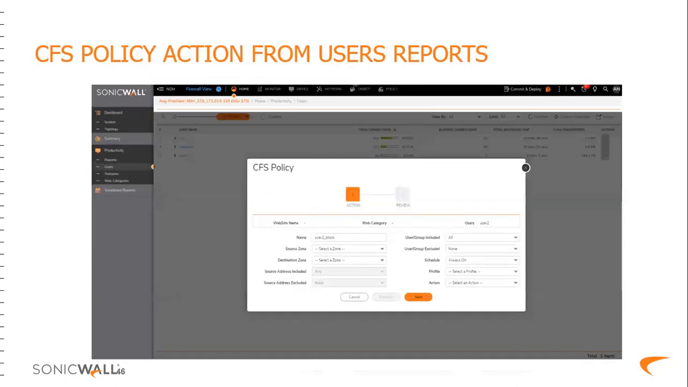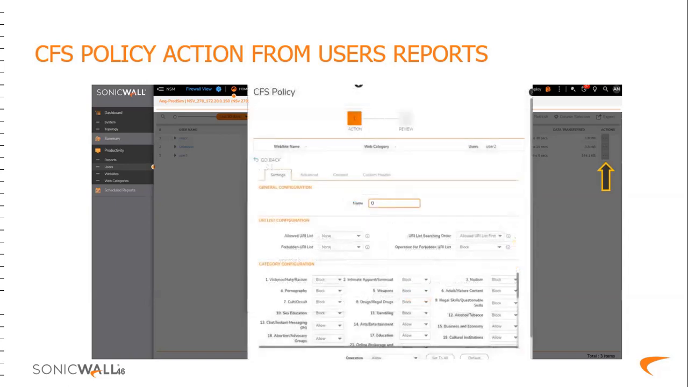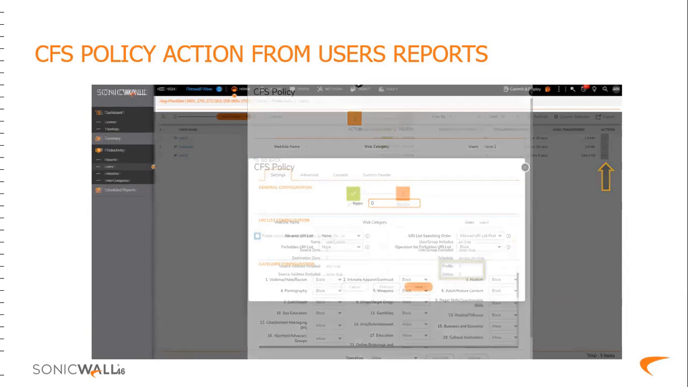Also, you can drill down for the CFS policy also. So based on the website name or website category, you can take your action. Maybe you want to block this user from accessing, or allow this user to access those websites. So you can drill down from there.